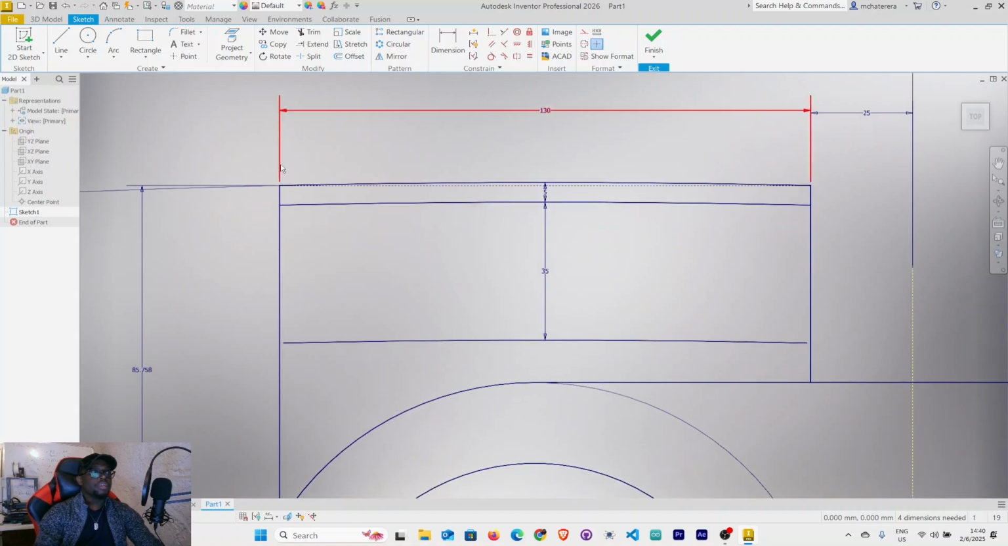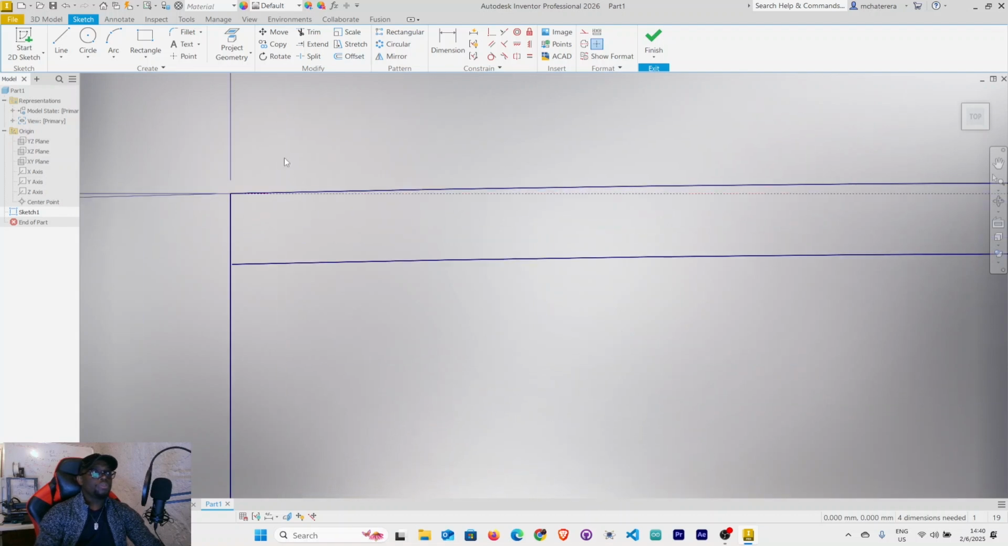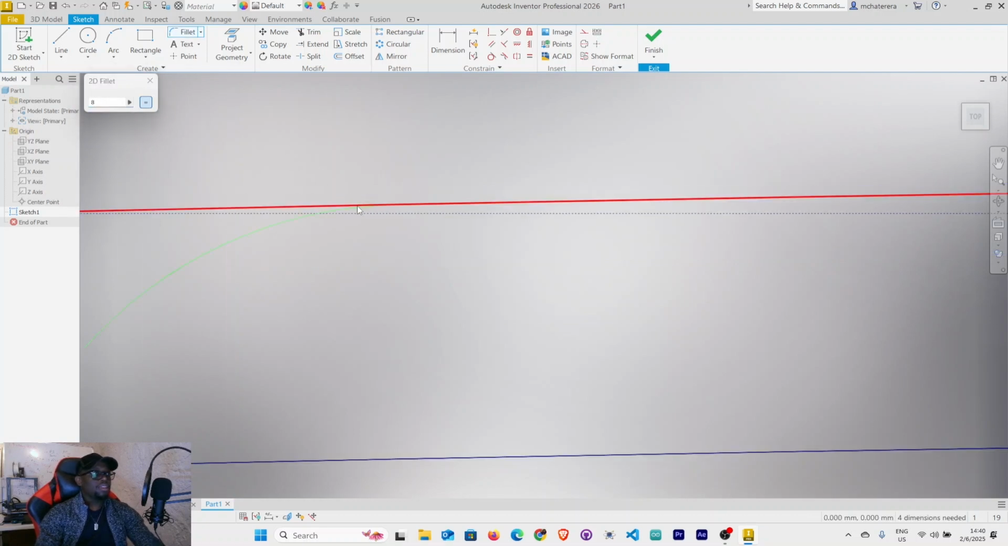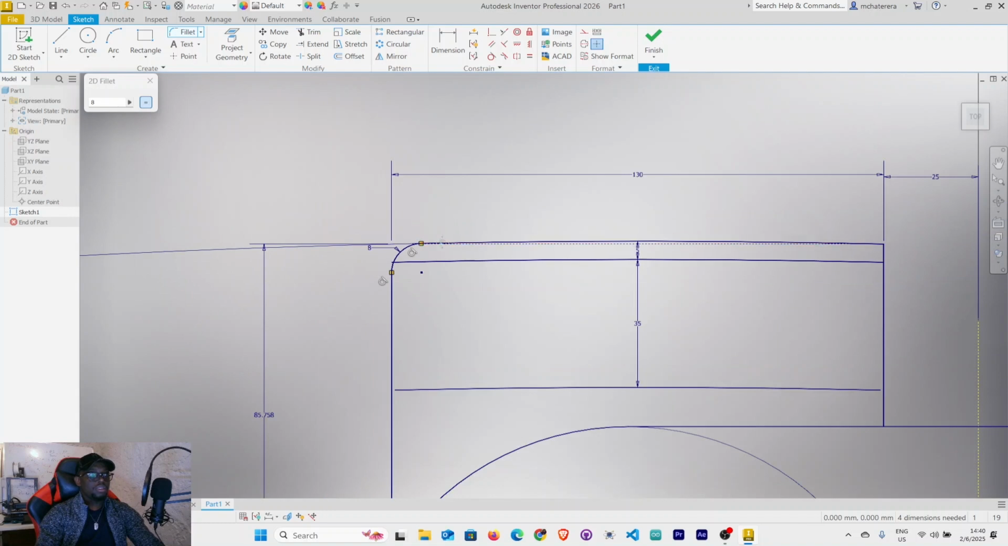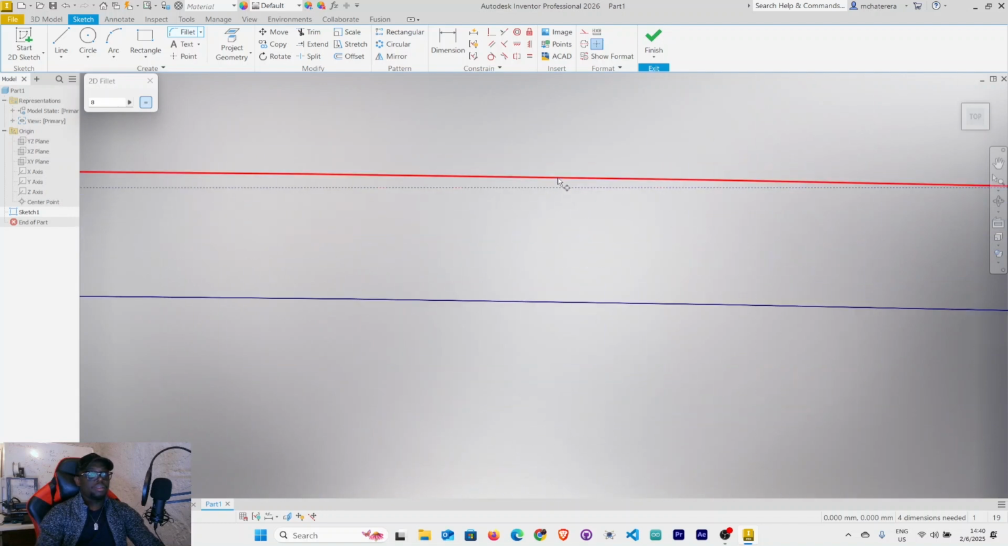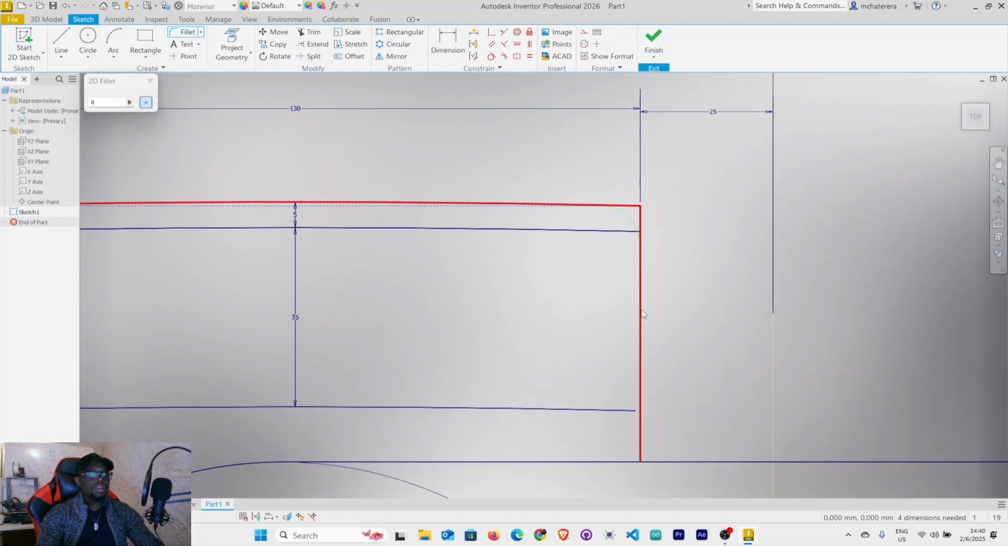All right. I'm going to use a fillet of radius 8 millimeters. So this is between this line and this arc. Let's also do the same thing here. This one and this one. Right click OK.